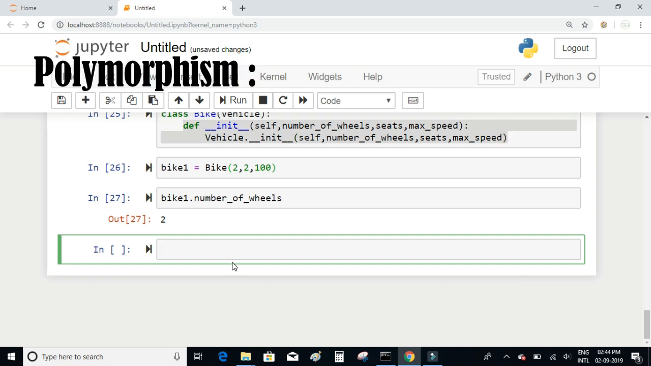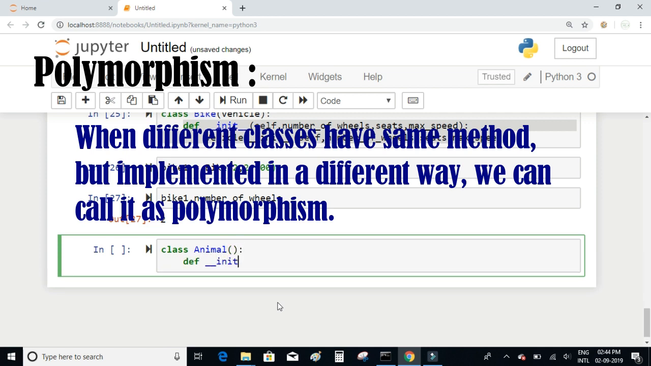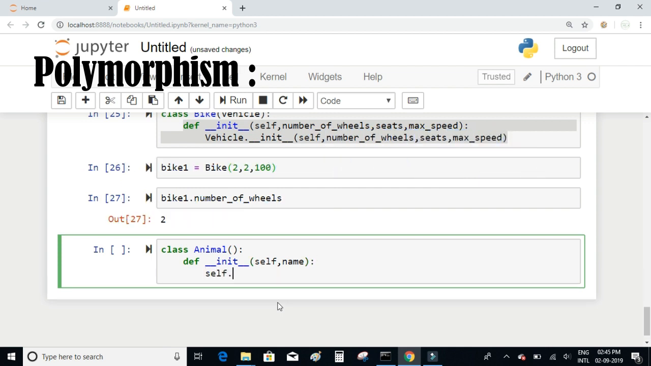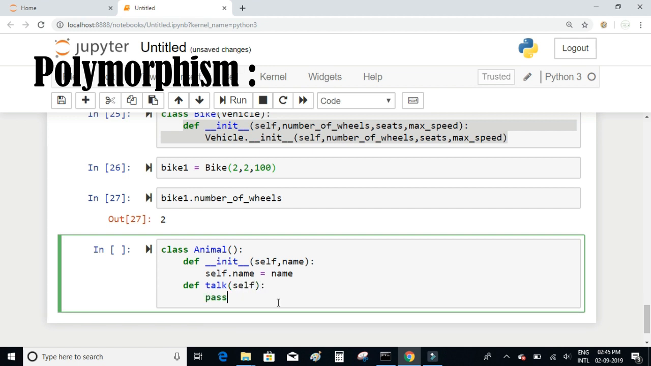Now let's move on to polymorphism. When different classes have the same method but implemented in a different way, we call it polymorphism. So let's define a parent class. For example, I'll define class animal, and let's create the initializer or the constructor. Let's assume it has only one attribute, the name. So when an animal is created, we have to pass the name, and self dot name is equal to name. And then I'm also assuming that all animals will talk in a different way. That is why I'm writing a talk method in the parent class, and I'll simply write pass because I'm creating this as an abstract method. So any child that inherits this animal class has to implement this talk method in a different way.